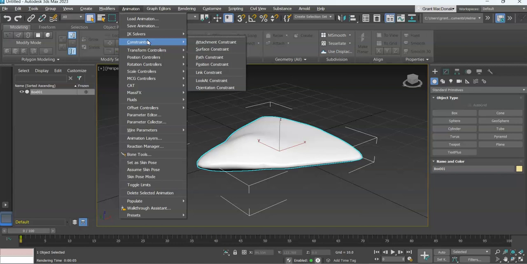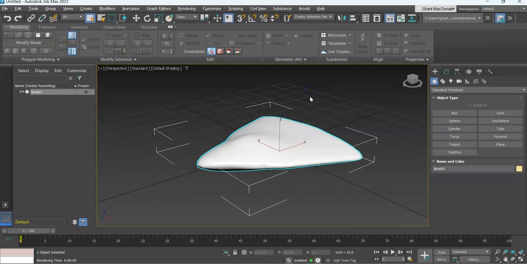And if I open that there, you can see that there are various constraints you can do. Now they're reasonably self-explanatory. Attachment constraint will attach an object. Path constraints will attach an object to a path, position, link, whatever. So what I'm going to do is just do a little quick animation of this sky plane thing, and we'll see how we can use constraints to do that.